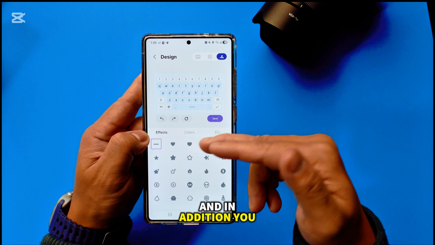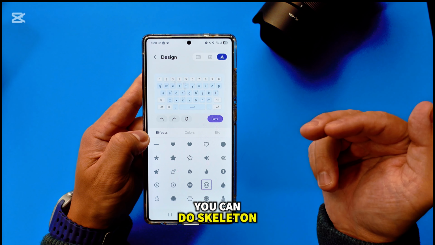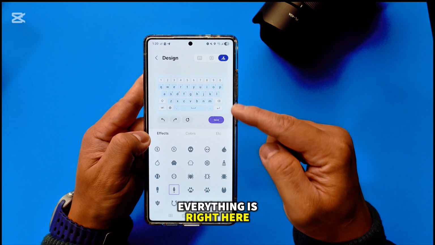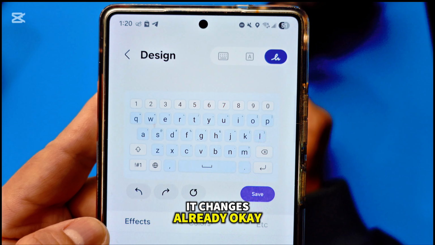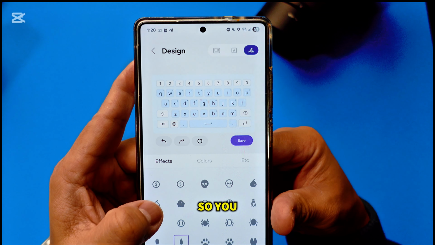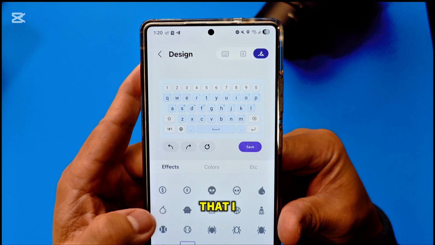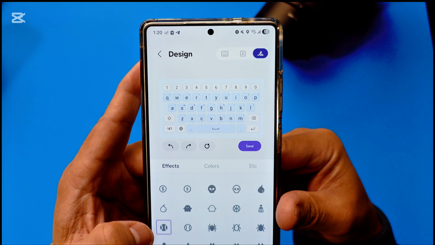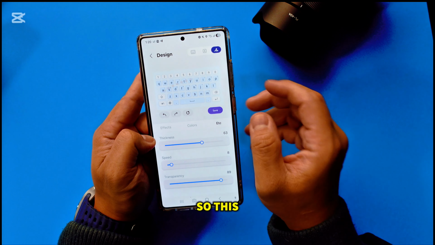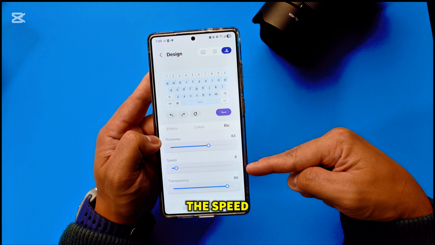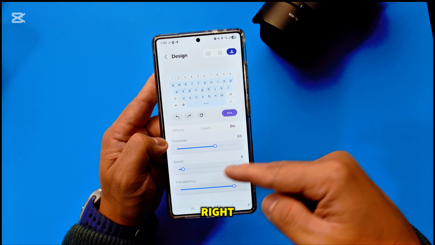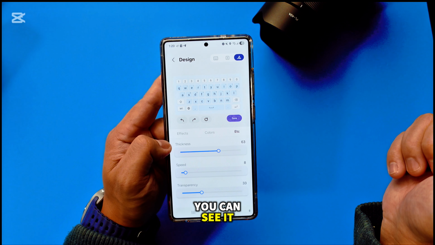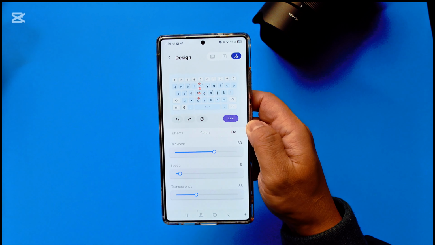In addition, you can do stars, you can do skeleton, you can do whatever you want. Everything is right here, and you can see it changes already. So you can see I changed the way that I swipe. So this is the thickness, the speed, the transparency, right? If you want it more transparent, you can see it right away.